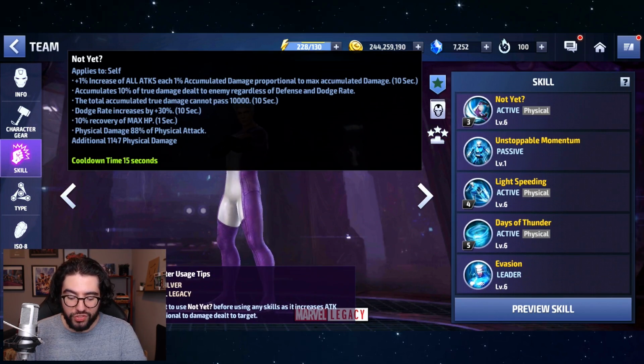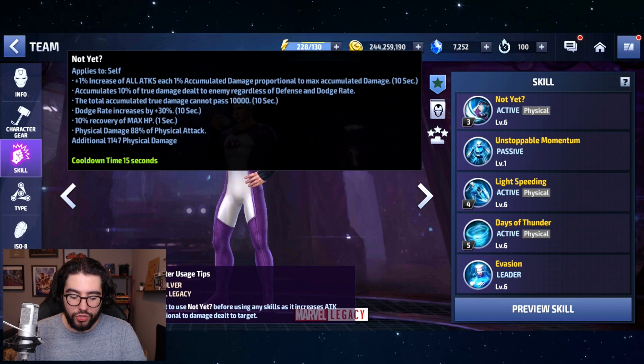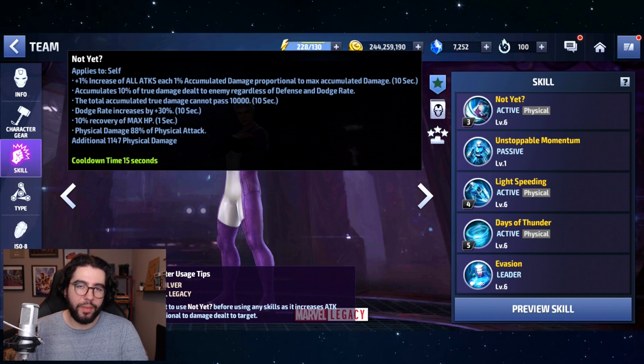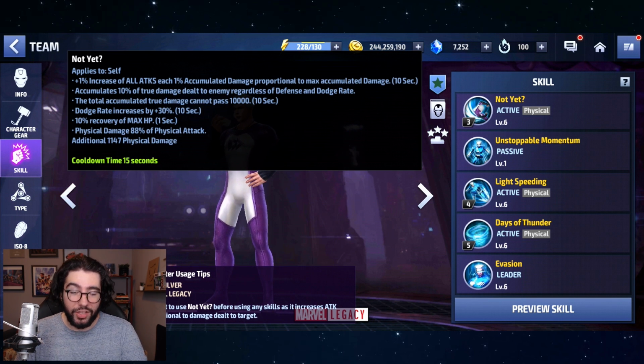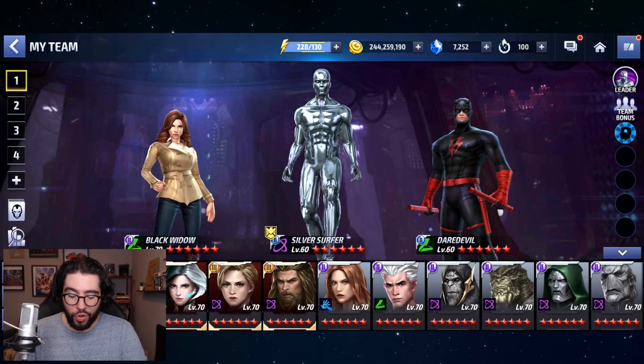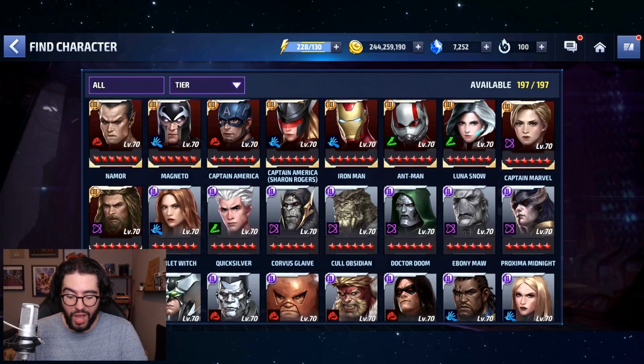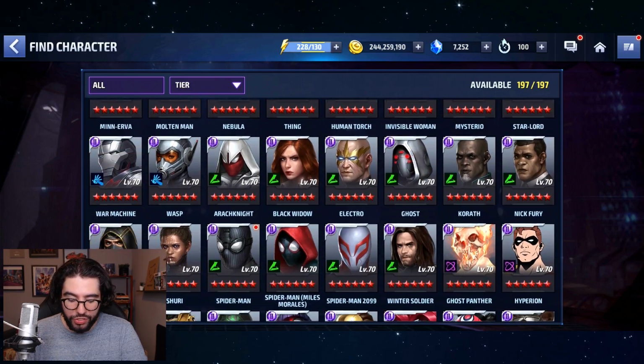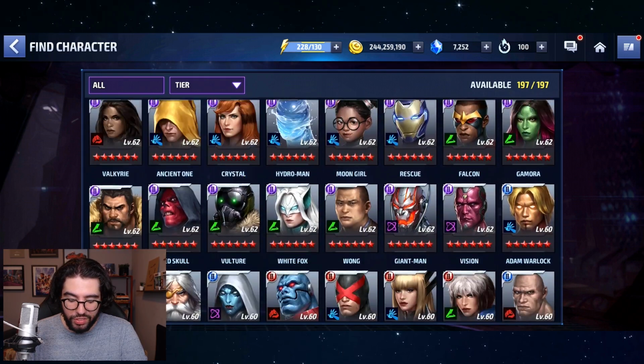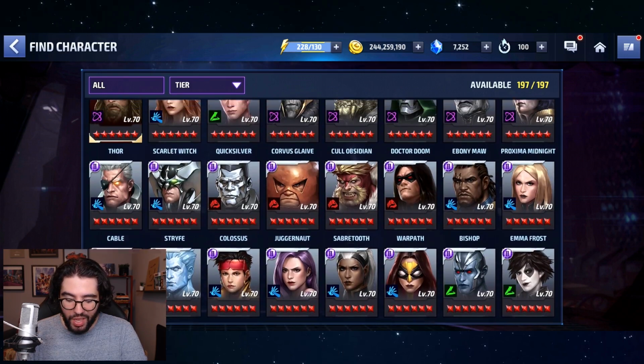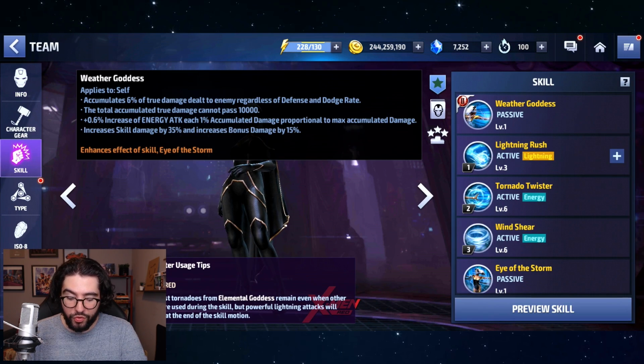So in the case of Quicksilver's 3rd skill, it says 1% increase all attack per accumulated damage proportional to max accumulated damage, true damage dealt to enemy. So it's either damage taken, which means you take damage, or it's damage dealt. In the case of damage dealt, you don't have to worry about being in an iframe or not. As you do damage, you will accumulate more attack, which will then buff your damage even higher. Storm has the exact same thing on her tier 2 passive, so you just have to continue to deal damage, and that will then buff your damage even higher. So this is damage dealt to the enemy.